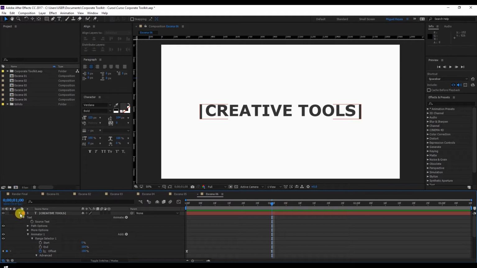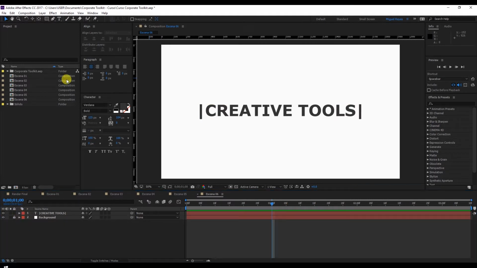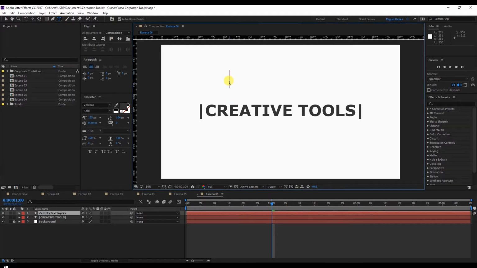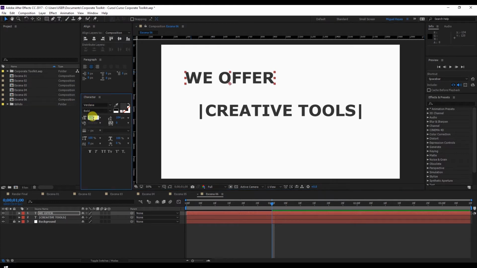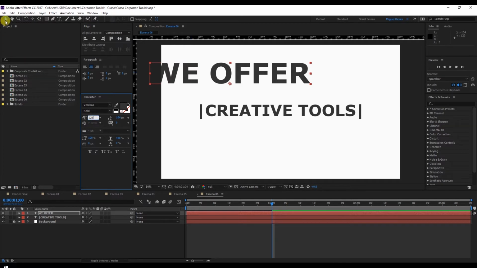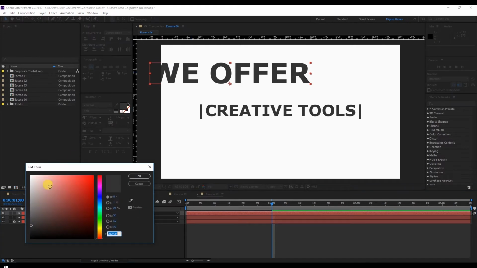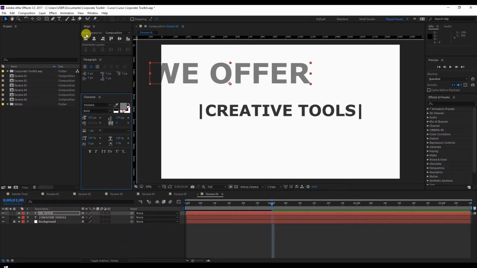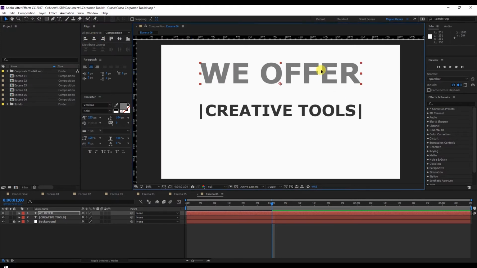Let's move on to the next text. Select the Text tool and click to type. I'll put We Offer. Change the size to 225 pixels and leave the font as Verdana Bold. Change the color to a lighter gray. Align it to the composition and make sure it's centered. Lower it to around here.